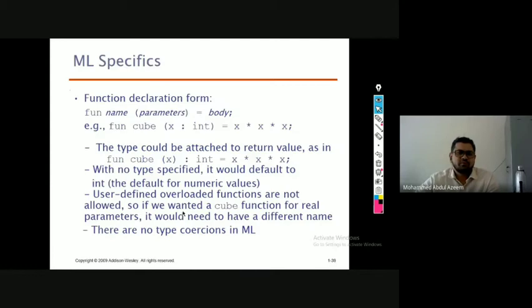Function declaration form. You can see how we declare a function in ML. You use the fun keyword, followed by the name and the parameter list, then equal to the body. The body is nothing but the code of that particular function. For example, you want to find the cube of a number. It looks very similar to your macro code of C or C++.